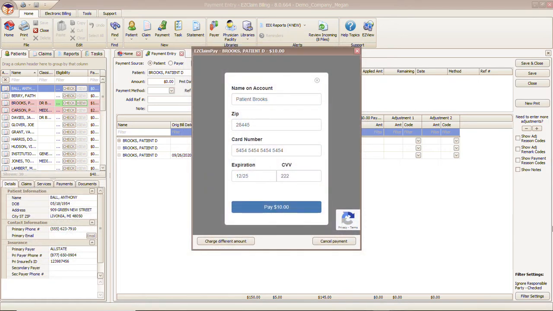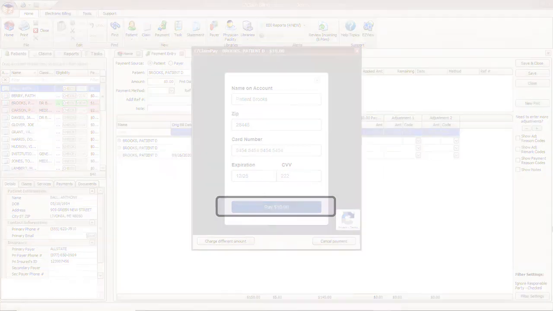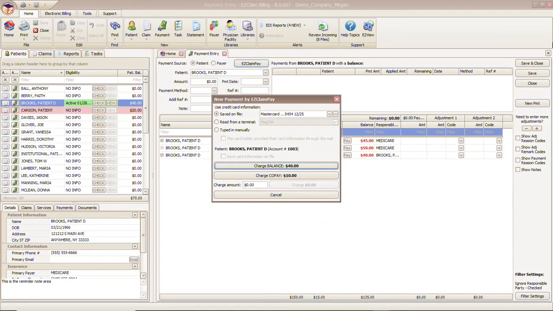Users have the option to use the tab button rather than their mouse to get to the next field while filling out this section. Once these fields are entered, users can simply hit enter or use their cursor and hit the pay button to finish taking the credit card payment. Once you have a payment method selected, users can then charge the patient's balance, charge the patient's copay, or enter a custom amount to charge to their card.